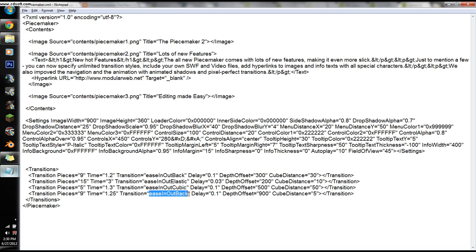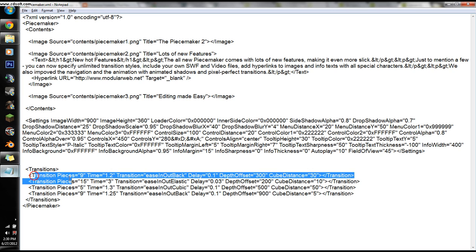There are other transitions that you can use instead of ease in out back, ease in out cubic, and ease in out elastic. If you know some other ones, use them. You have a transition, so basically, it's going to be broken up into 6 parts. So transition pieces.